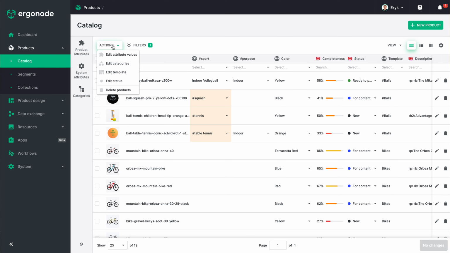Speaking of the catalog view, we've also added some new batch actions here. Take a look. We have implemented additional options to existing batch actions, including the possibility to modify statuses and templates in bulk. This will provide even greater efficiency in product management.